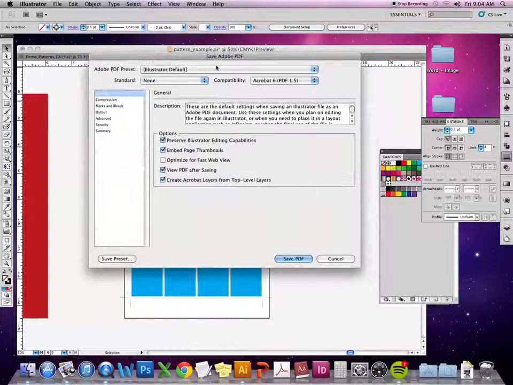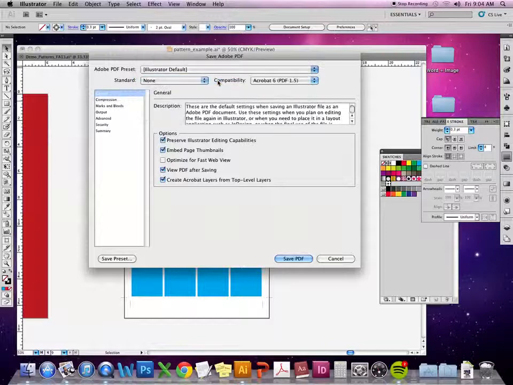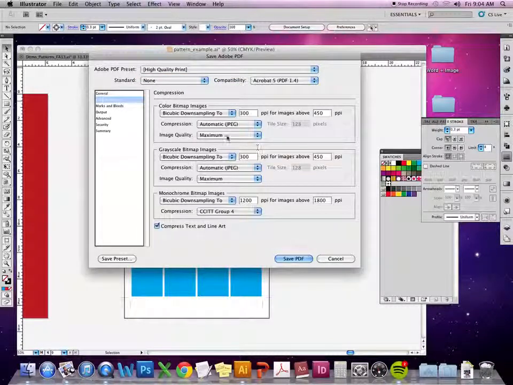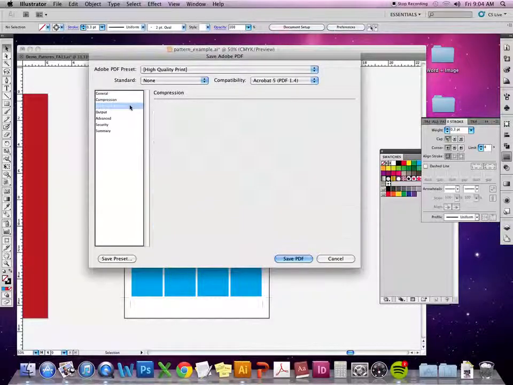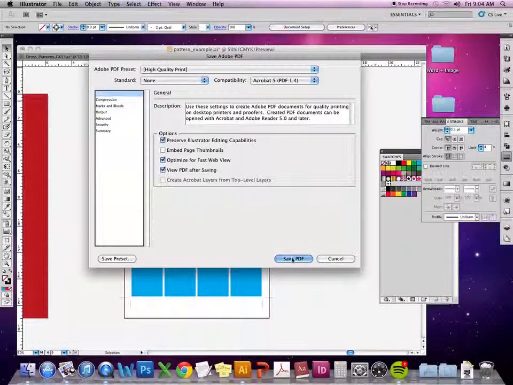So when I save it as a PDF, I get this window that comes up. I would suggest going to High Quality Print. This automatically makes sure that everything is set to 300 DPI, so it's ready for printing. And right now we don't need the bleeds or crop marks or anything because we already have it on there.